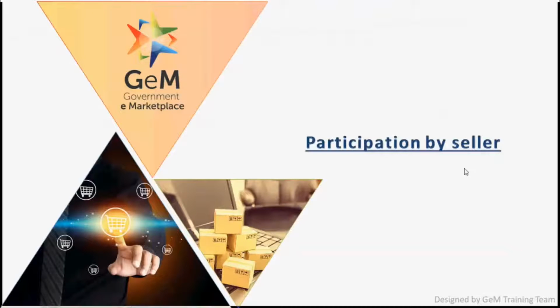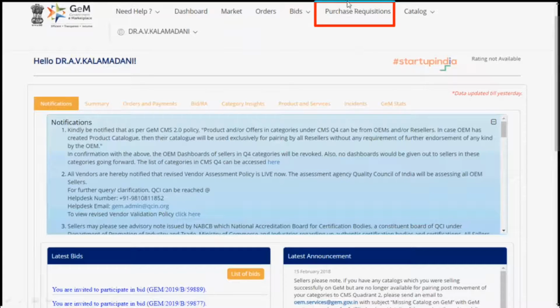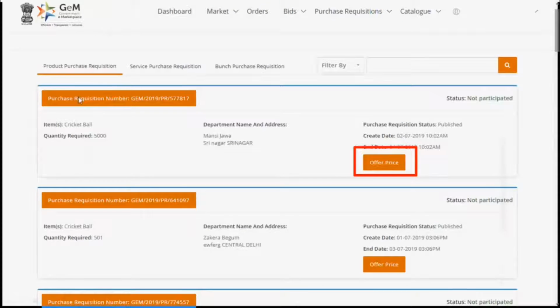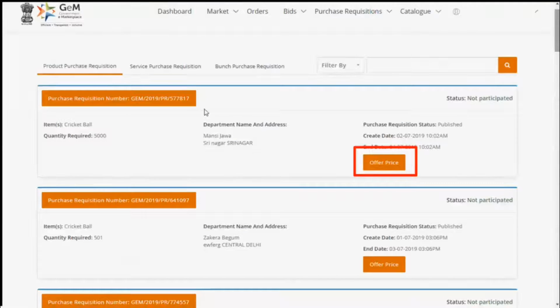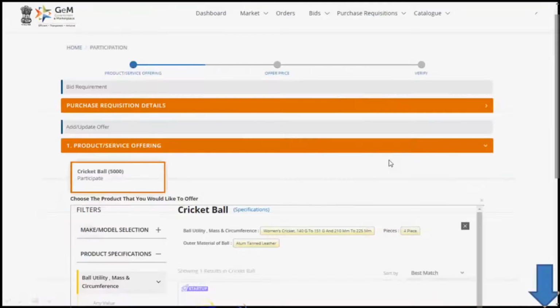Now we will see how a seller participates in the purchase requisition process. For this, the seller needs to open the website and log in with the credentials. On the home page itself, there is an option called Purchase Requisition. The seller needs to click on it, and will be able to see all the purchase requisitions for products, services, and bunch purchase requisition. So let's say the seller wants to participate in this purchase requisition, then click on offer price.